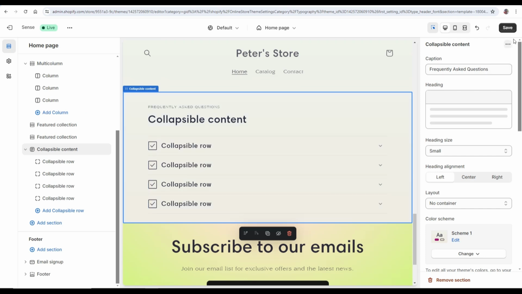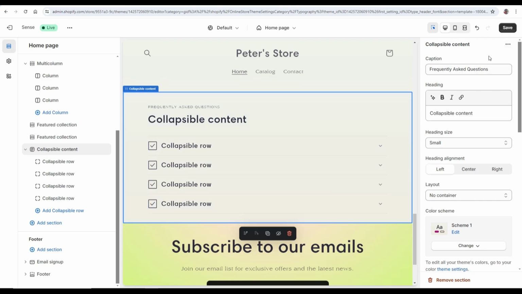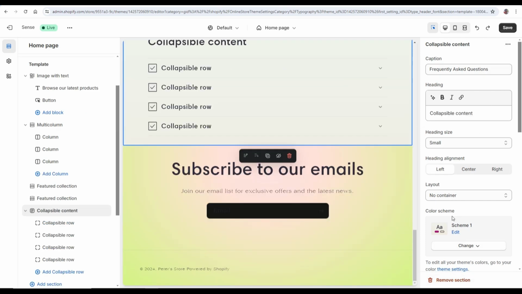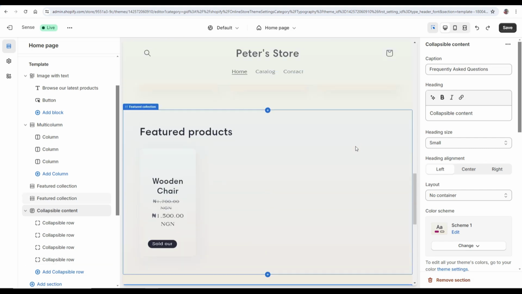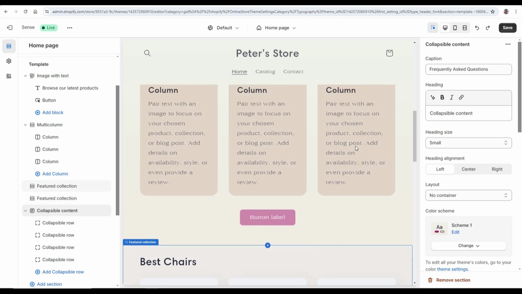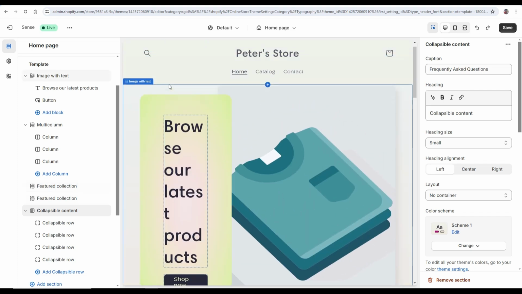If you check the bottom right, you'll see where it says Remove Section. You can use this to delete any section that you no longer need. This makes it very easy to manage your content and keep your website looking clean and organized.